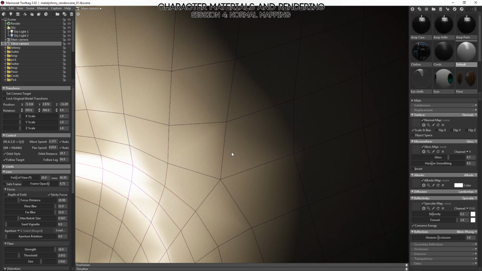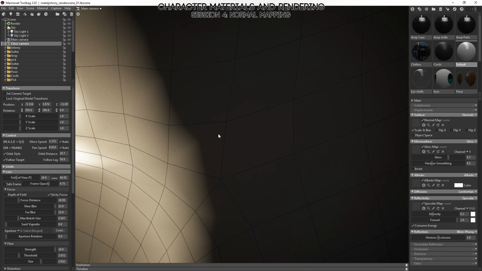So this quad right here, you see this spike going along right here? This is happening because what the video card is doing, what Marmoset is doing with the triangulation, is calculating a triangle right here and a triangle right here, and it's averaging out the shading between those two, so you get a little spike right there.